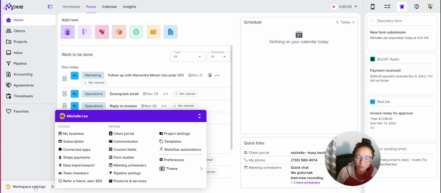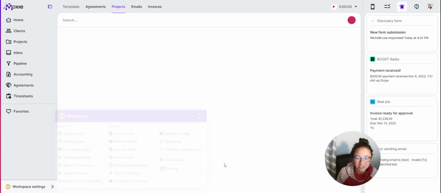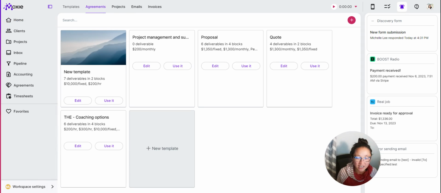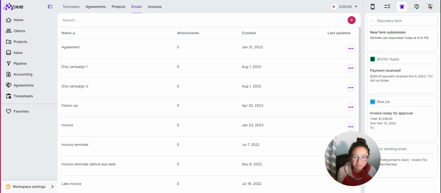So, that's here in workspace settings and it's under templates. So, you'll click on agreements and you'll create an agreement template here. You'll also want to have some email templates that are related to your agreements, letting folks know, hey, this is my agreement. So you'll set that up here in your email templates. Click on the plus button.